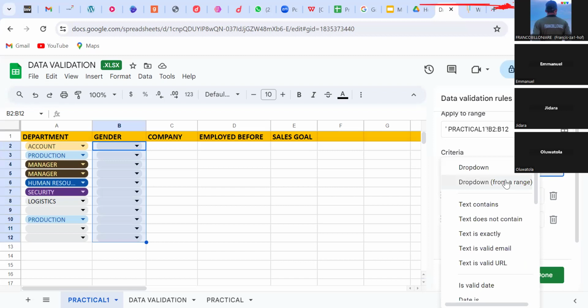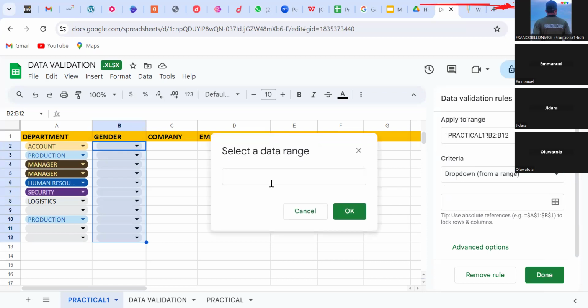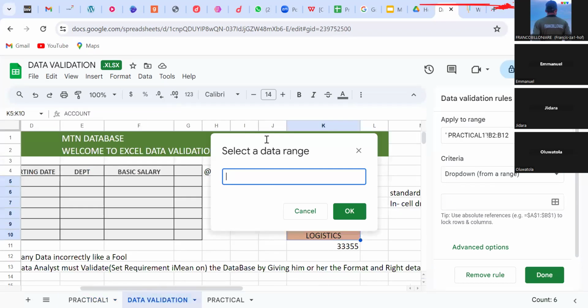Okay, let me repeat this one again so that those of us that didn't get it at first will get it now. So where is the source of the data? Where is the data set I want to apply the rule to? Where is it located? So let's locate our data set. Remember, these are data. So let's go to data validation and locate our data set.